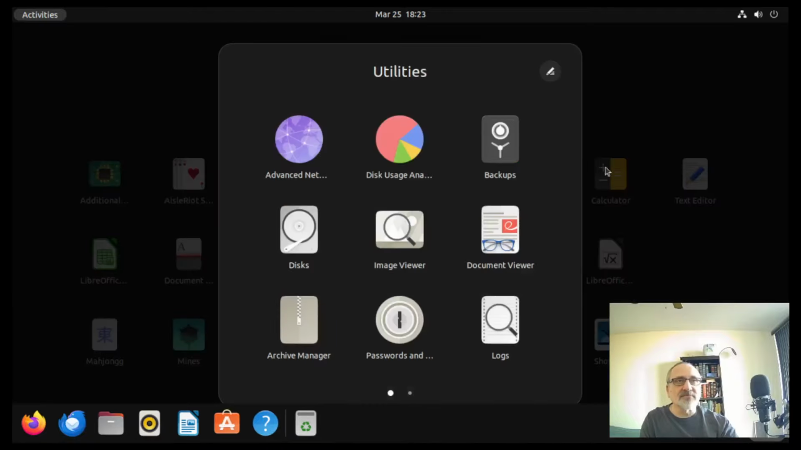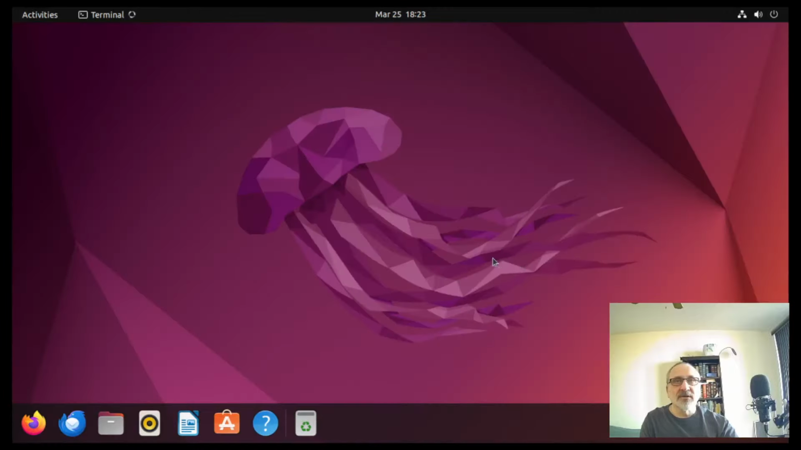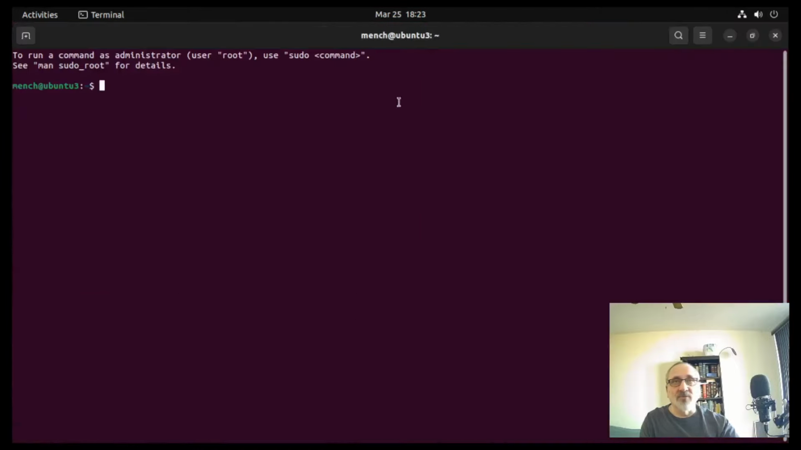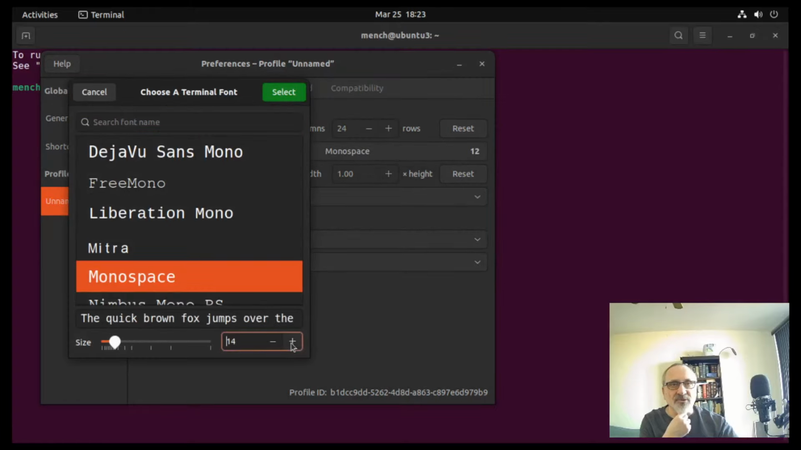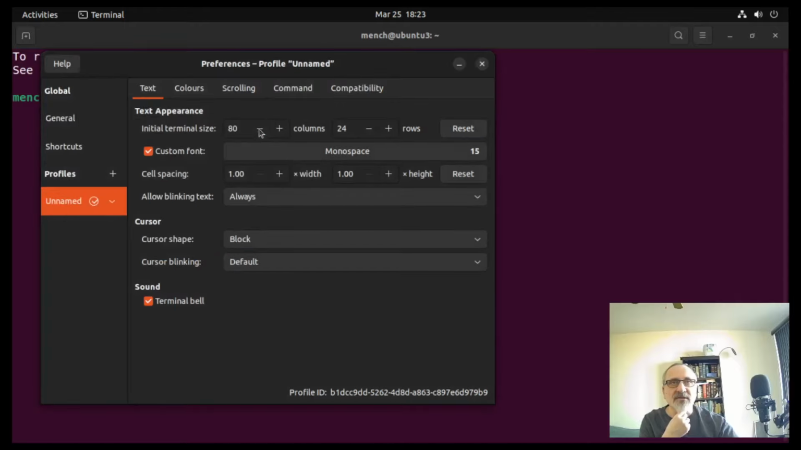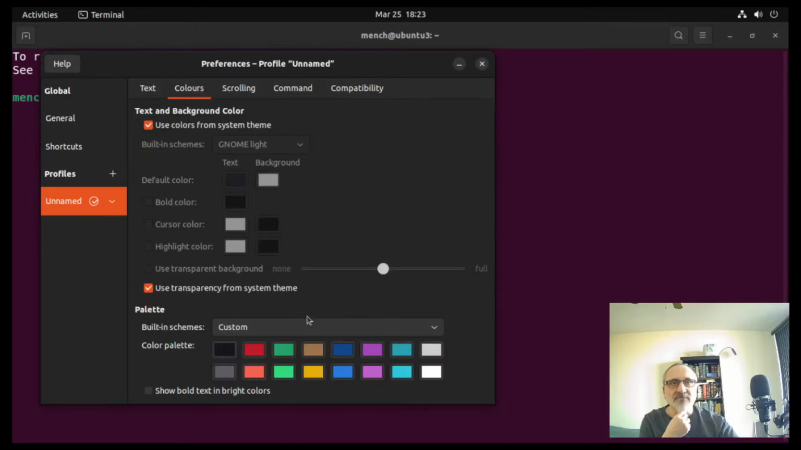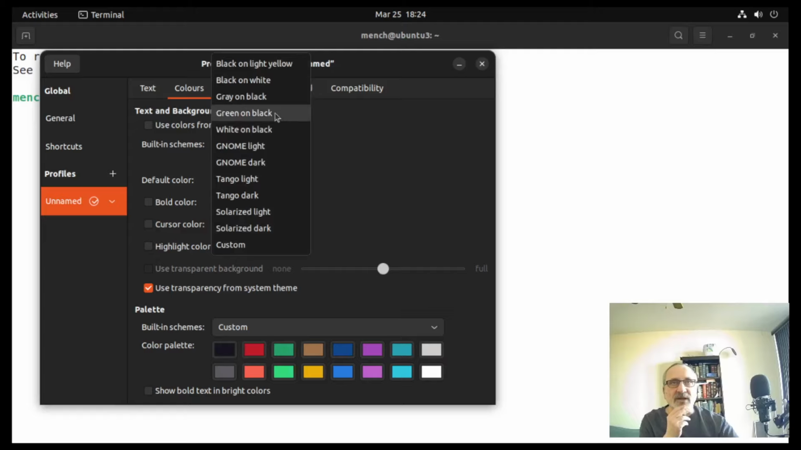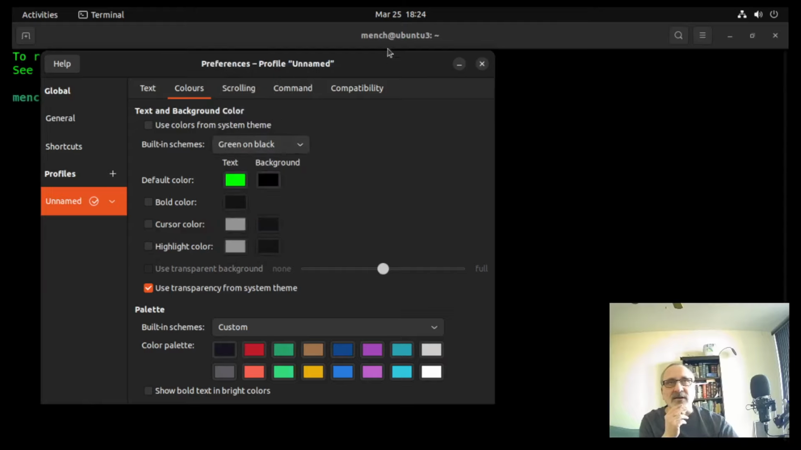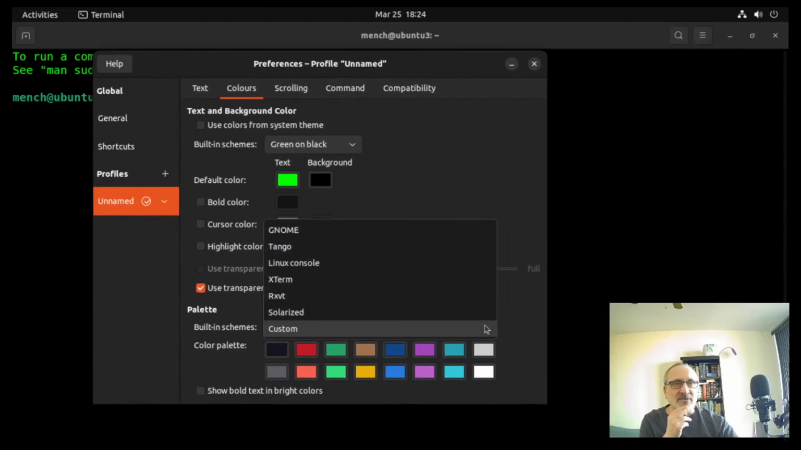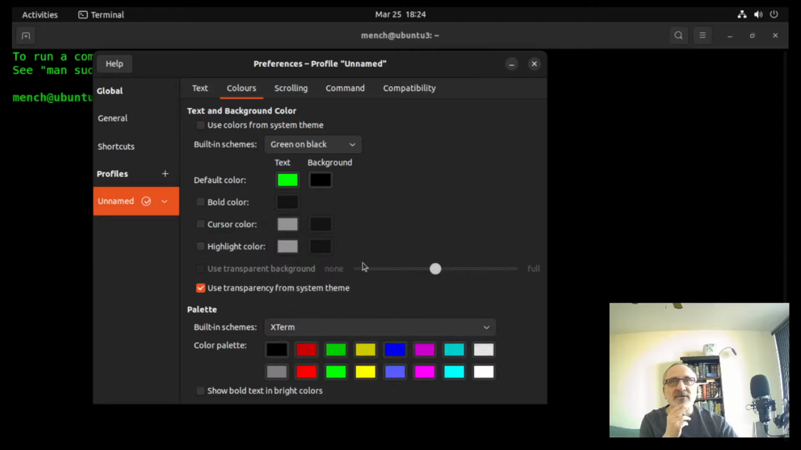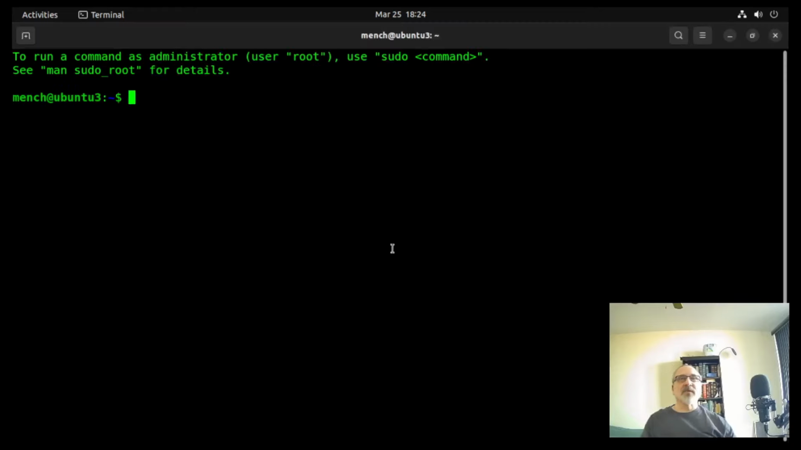You have your utilities and the terminal that's installed by default is the Gnome terminal. Let's make that a little larger. Let's go into preferences. Let's click on custom font. Let's kick it up to 15. Let's select it. Let's go into colors. Let's go green on black. And let's see what that looks like. Don't know if I like that. Let's go up to Xterm. And let's close it. There we go.